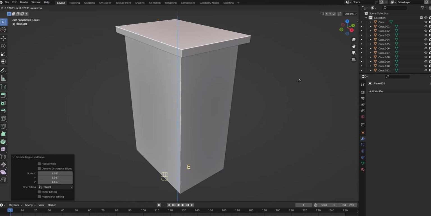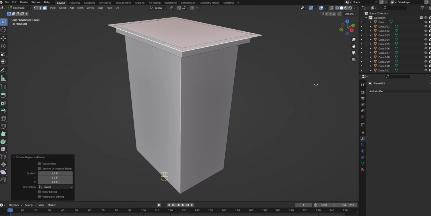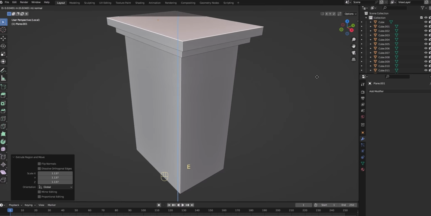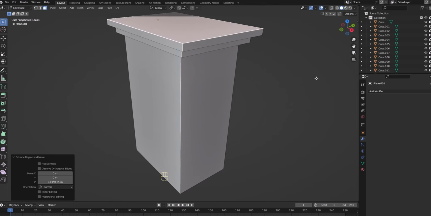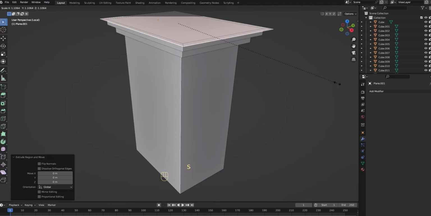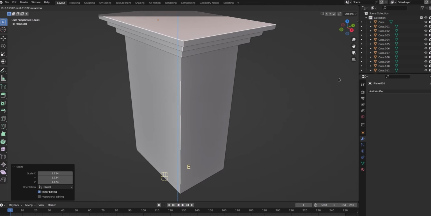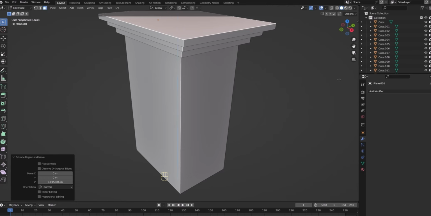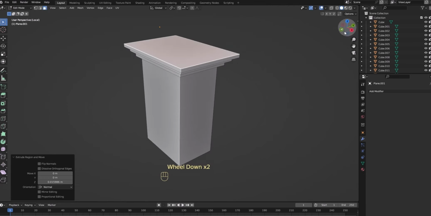Extrude like this, scale like this, extrude like this, scale, extrude and scale, then extrude again like this, something like this.